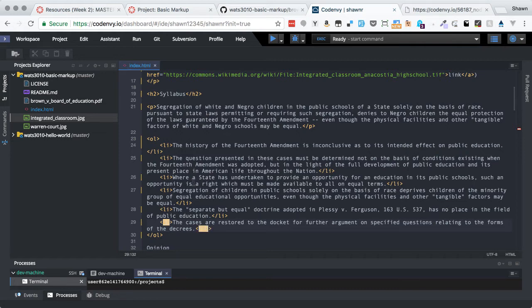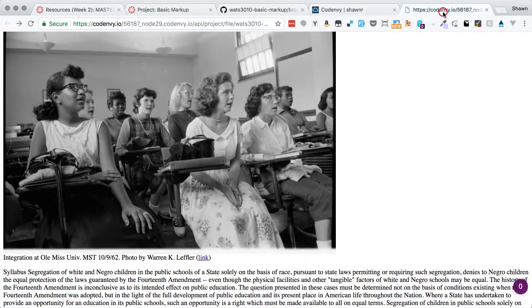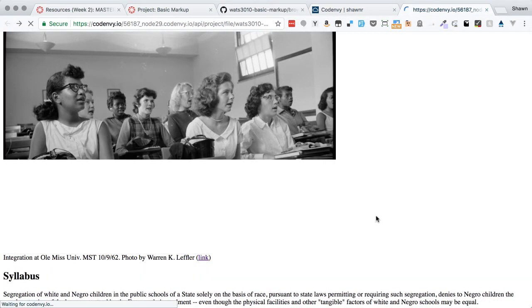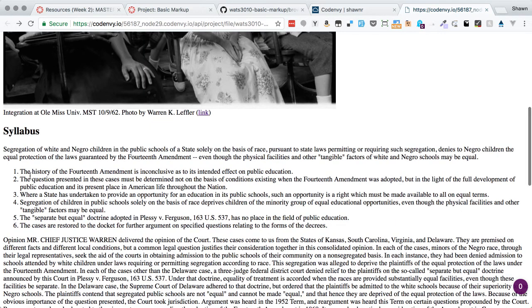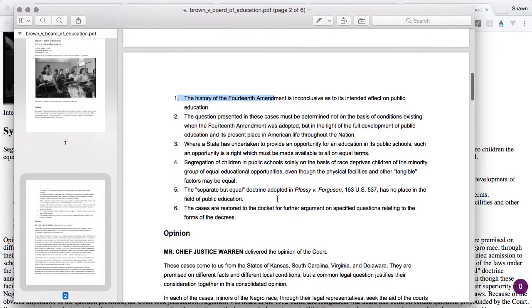And so now that I've put in all of those list item tags, if I save that and refresh here, I should have that list formatted properly. So there's my picture and here's my list, and it's all formatted properly. So that's excellent.